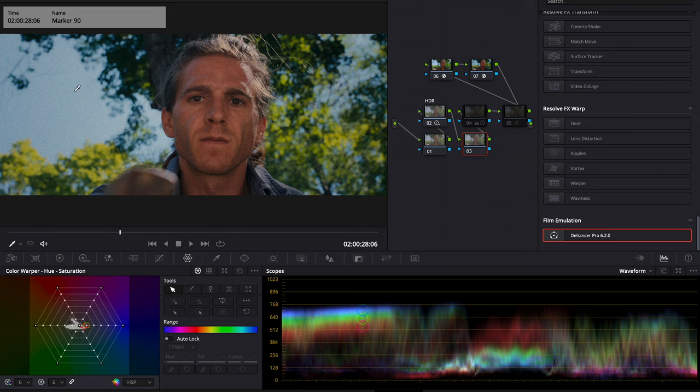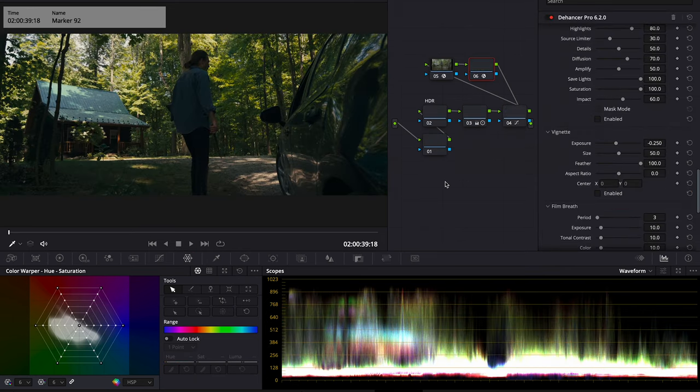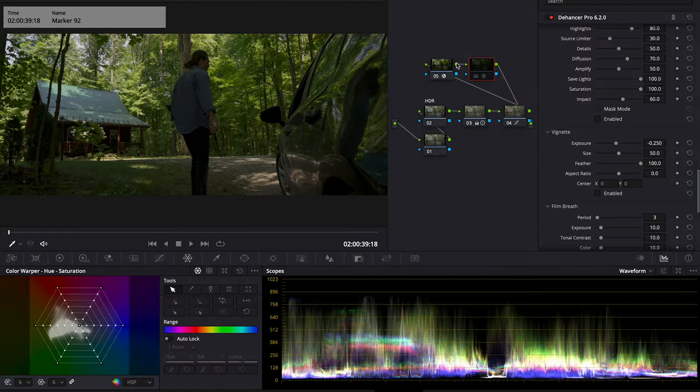Select these blues and a little more cyan. I think that looks good. Let's keep moving. This is a previous look that we made. We'll just go through it real quick.